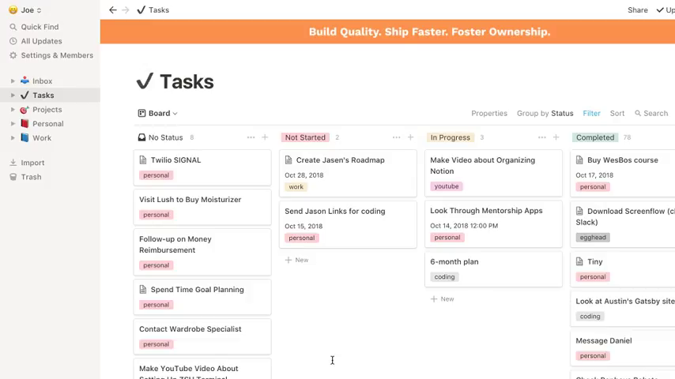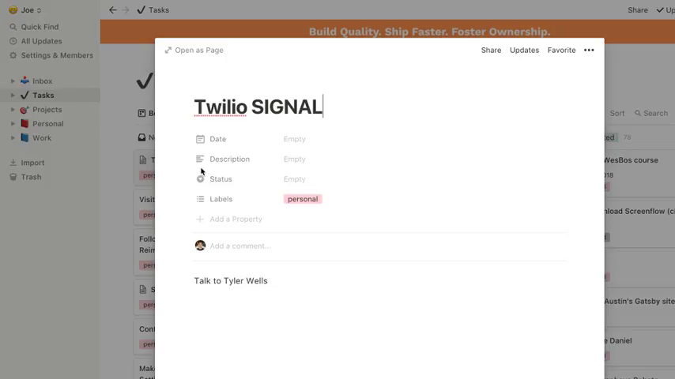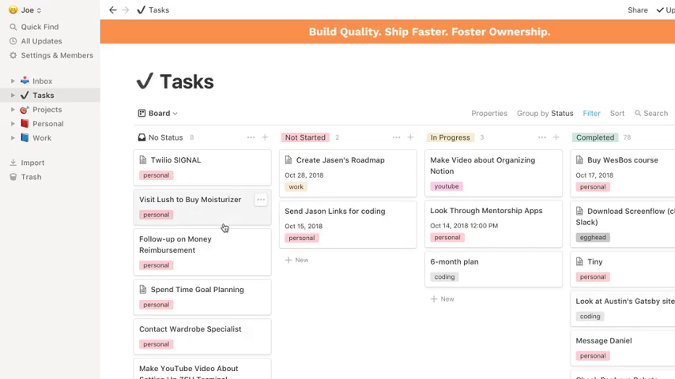And so this is more of, you know, what I'll do is I've got things that I want to do in here in no status, right? So these are things that I'm like, okay, like, you know, I'm going to Twilio's Signal conference next week. You know, I have some notes in there of some people I want to talk to, but obviously I'm not going to start that until I get to the conference. So I've just kind of got this in this no status.